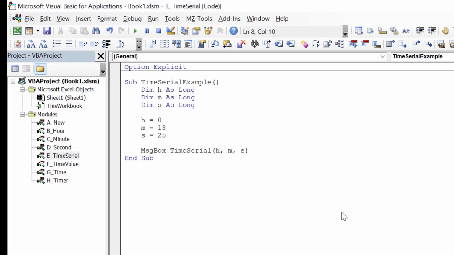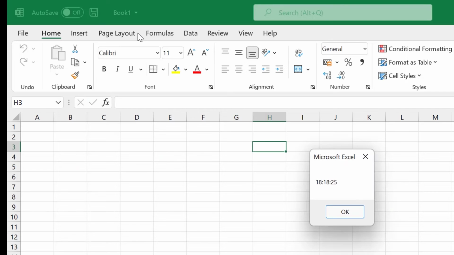For post-meridian, that is PM, choose a value from 12 to 23. For example, if I change the value of the hour to, let's say, 18, which is 6 o'clock in the evening, and if I run this code now, it will show you 18, 18, 25. That means 6 p.m., 18 minutes and 25 seconds.